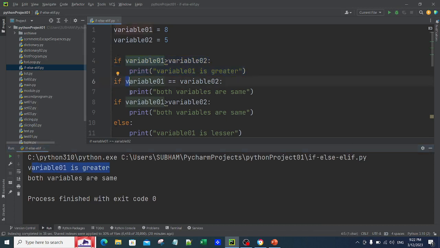Then it went to the second if condition. Point to be noted, it checked if variable 01 is equal to 02. This is a false condition, because 8 is not equal to 5. It went to the third if condition: variable 01 is greater than variable 02. This condition is true again, so it printed whatever was inside this statement, both variables are same. Just because this condition was also true, and that condition was also true, it printed both of these statements, whatever was present inside these if conditions.